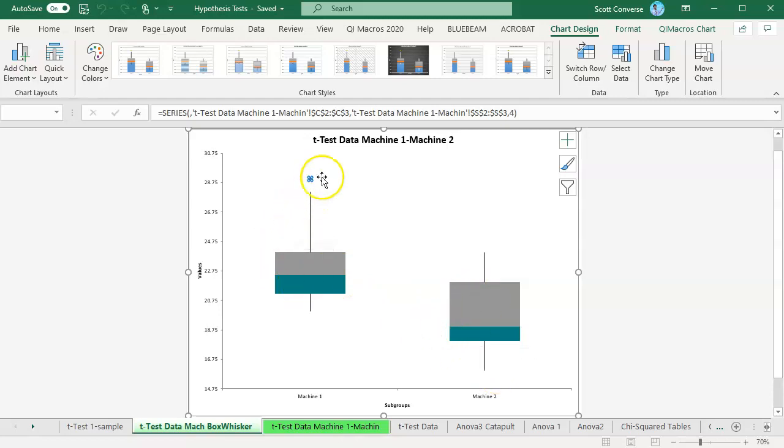However, machine 1 does have what appears to be an outlier here, more than 1.5 times the interquartile range is where this data point was. So, you know, first glance, using box whisker, I'd probably say it looks like the data sets are different. Let's see what a hypothesis test says on this.